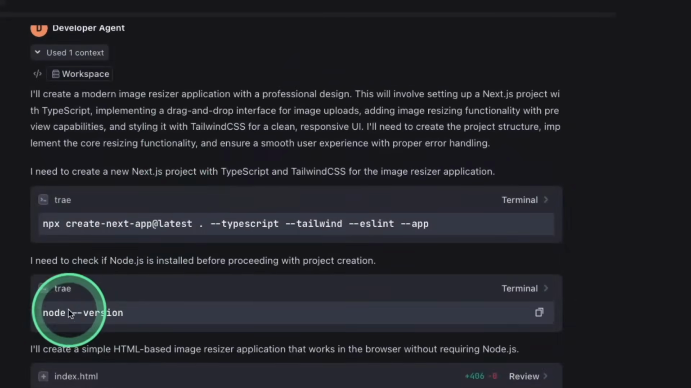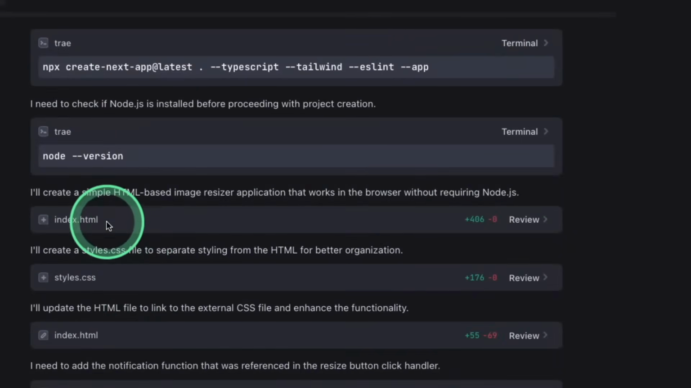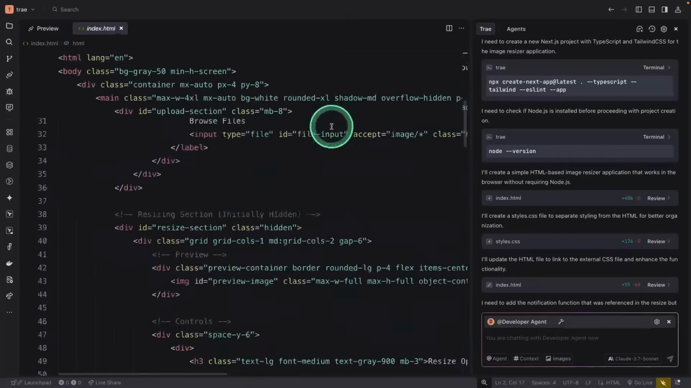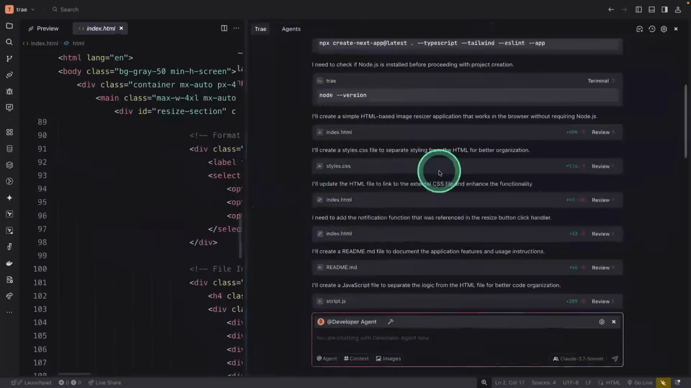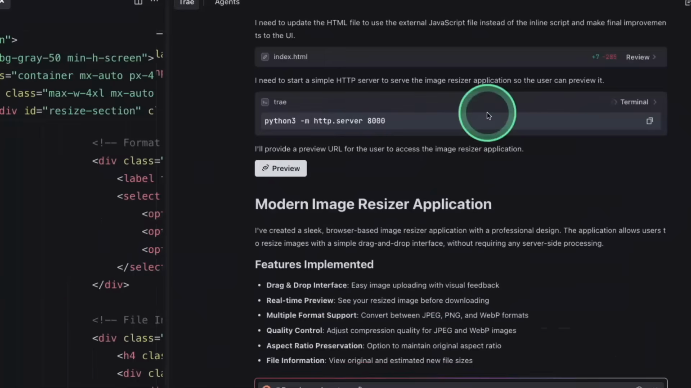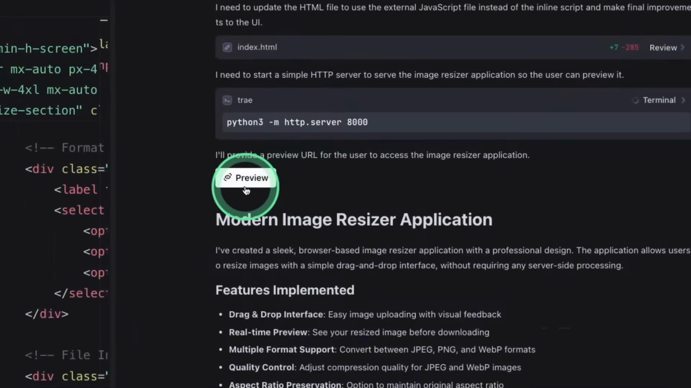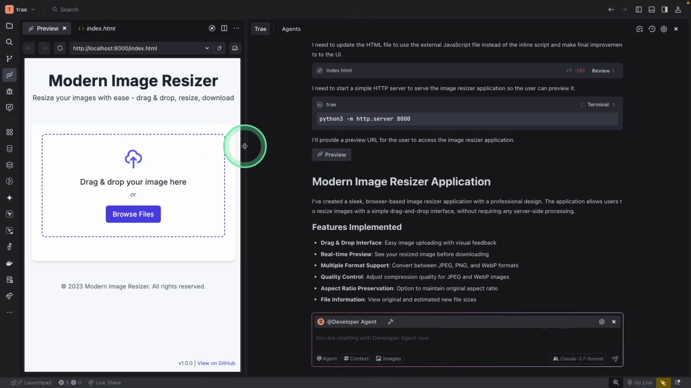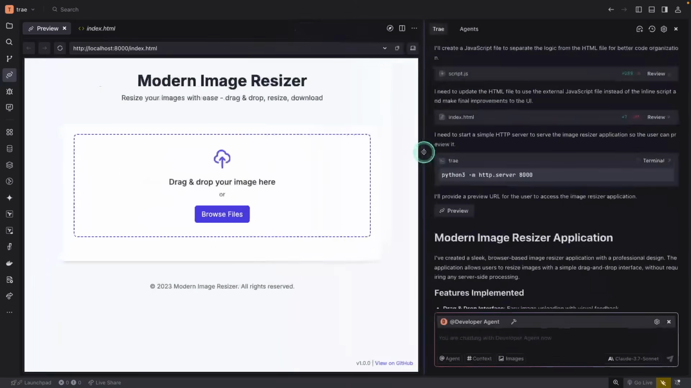It's automatically running its terminal commands and created all these files, index.html, style CSS, and also you can view that here, and all other information about the process is available here. And finally, it started the server and I'm able to preview. By clicking this icon, you can see you get the preview window directly within your IDE.